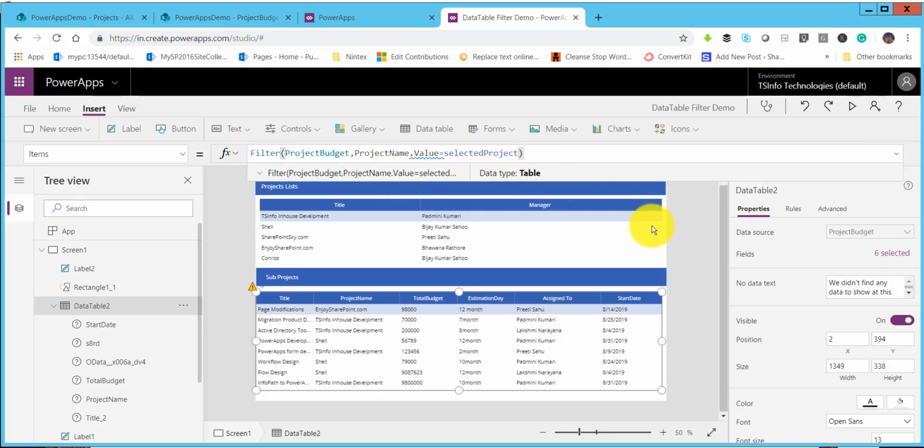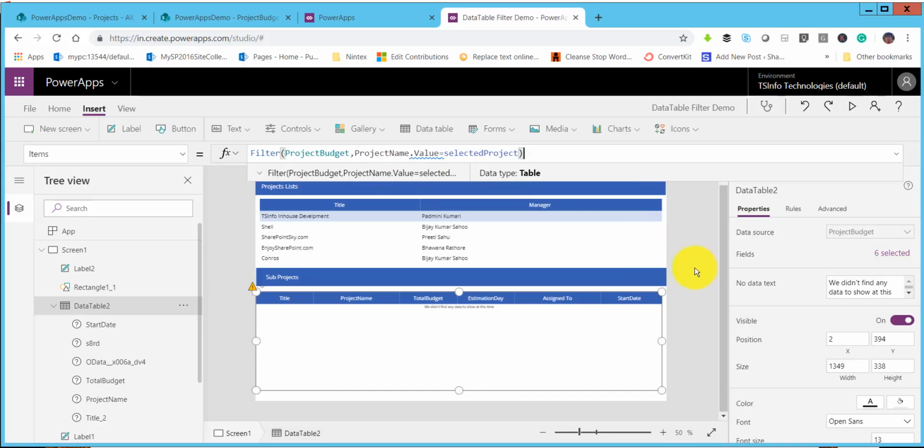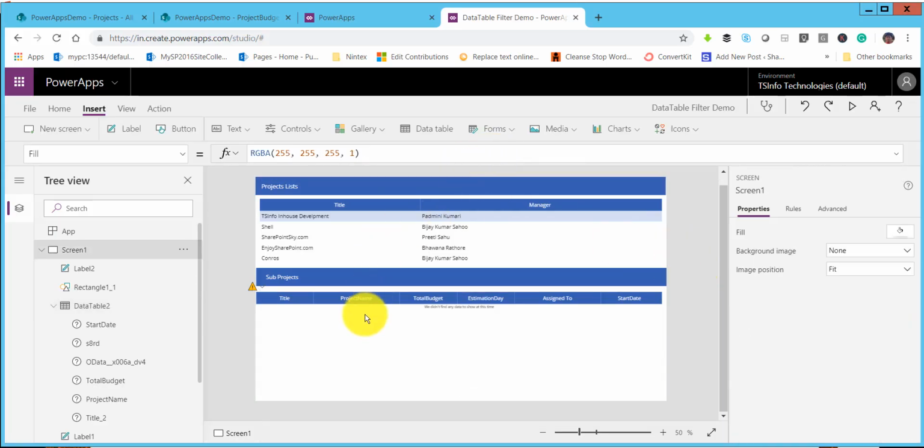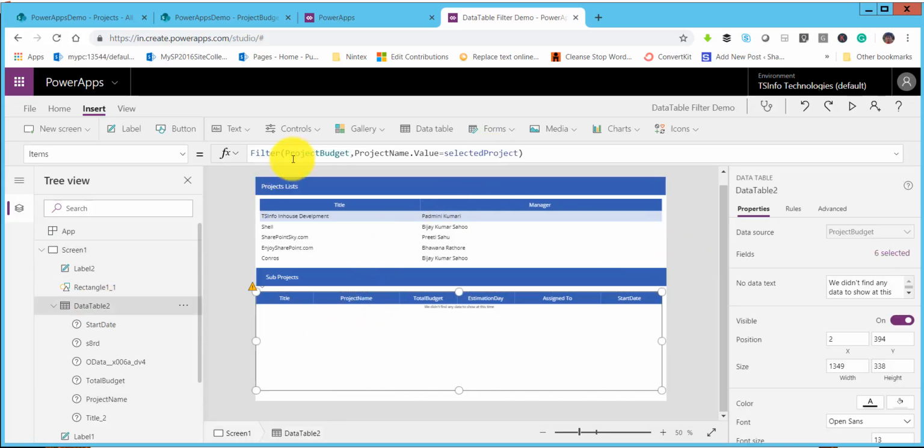So you can see here, we filter based on the project budget, and the value that we filter is project name dot value equal to the selected project, which came from this particular title column. Let me just preview it.